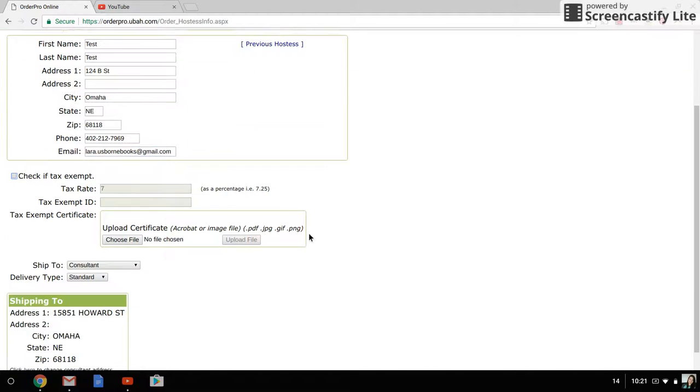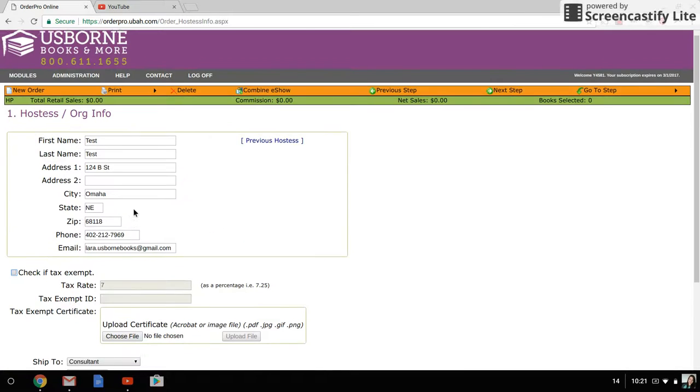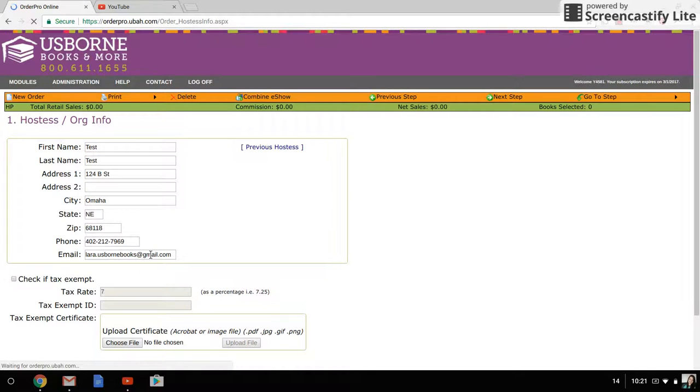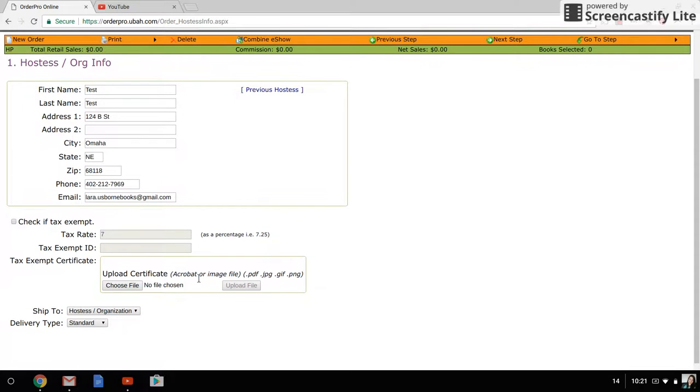All right, so once that's entered, this tax exempt thing is only if you're doing a book fair. So for a regular Facebook party order or home party order, you are going to leave it blank. Down here, it is very, very important that you change the ship to setting to hostess. If you leave it as consultant, it is going to come to you and you will have to pay to ship the box to the correct hostess who is supposed to be getting her free box of books. So make sure you change that to ship to hostess.